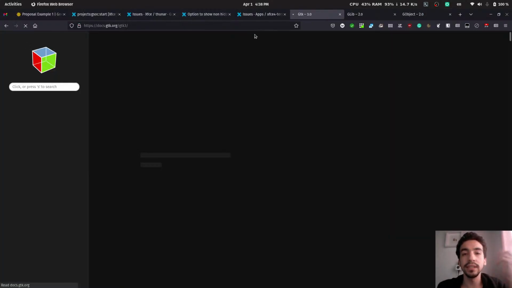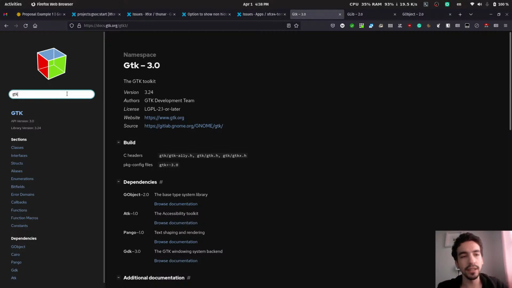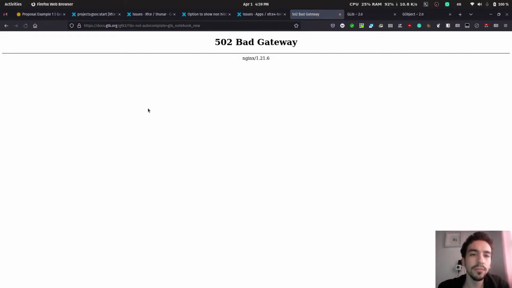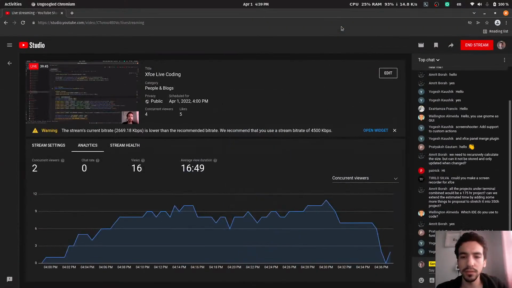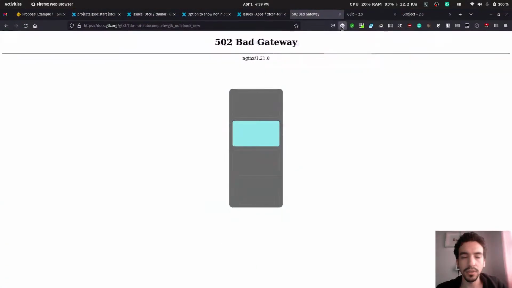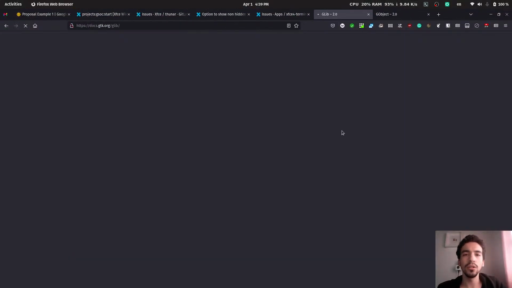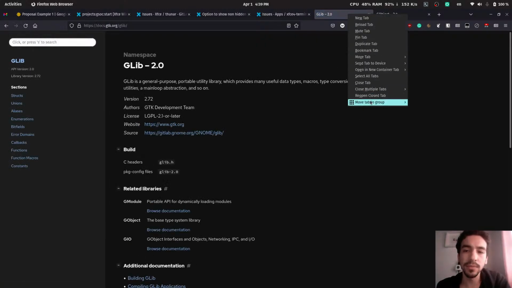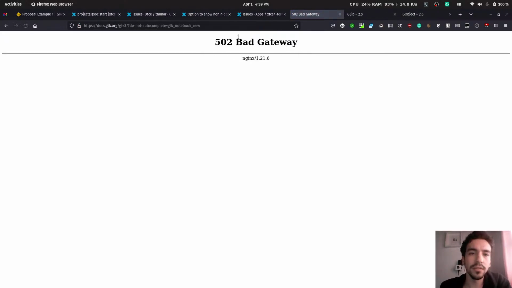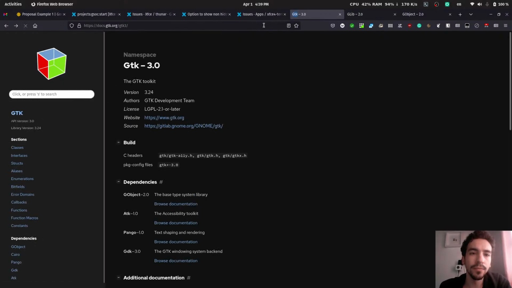So let's go to the GTK3 docs and look at GTK notebook. Can we find that? Oh, I'm sorry, we can't find the notebook. Oh, the docs are down. Do I have internet? Yes, I do. Okay, the docs are down, so it seems. That's unfortunate.